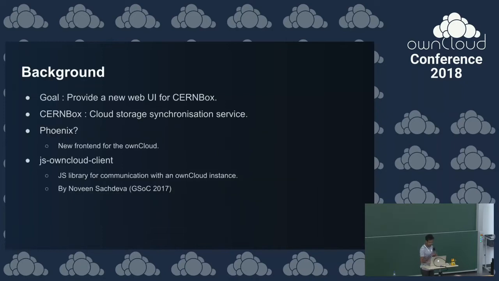The goal of the project this year was to provide a new web UI for Sandbox, and as Hugo explained yesterday, Sandbox is a cloud storage synchronization service for Sun users. I think already 14,000 users use it worldwide. So how does Phoenix come into all this?